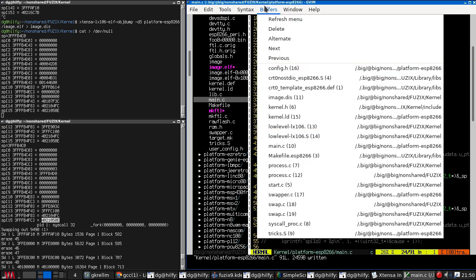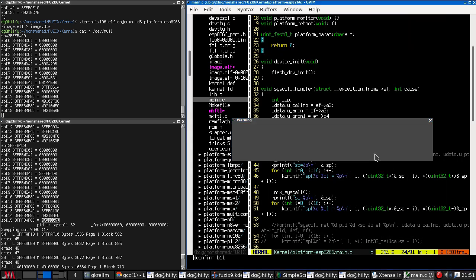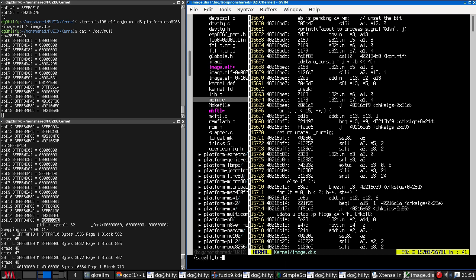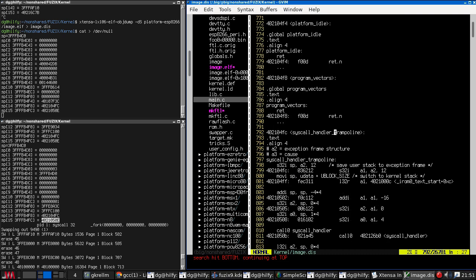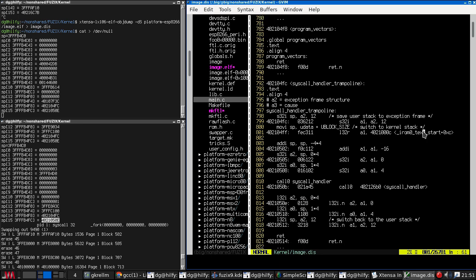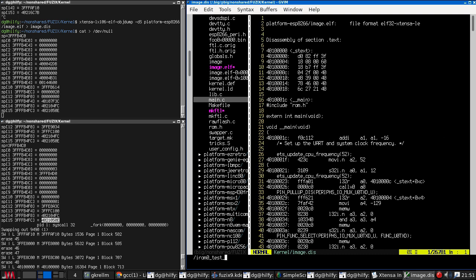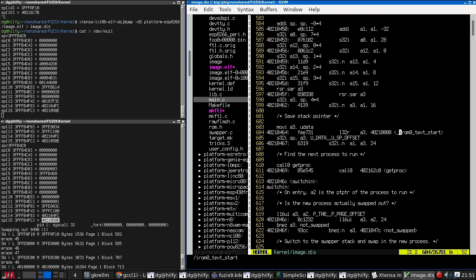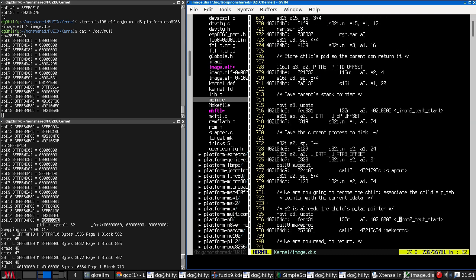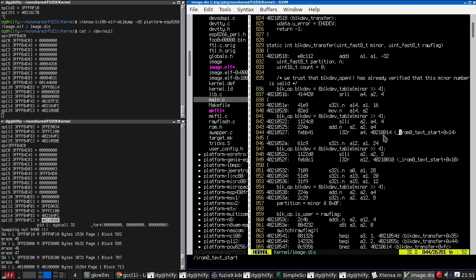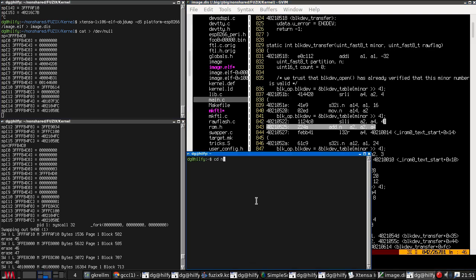Right, let's take a look at image.dis. Syscall trampoline. Syscall handler trampoline. This is where we are loading the kernel stack. I was hoping to actually see the address here, but it's not. Great. Okay.